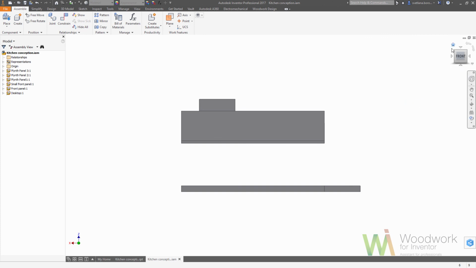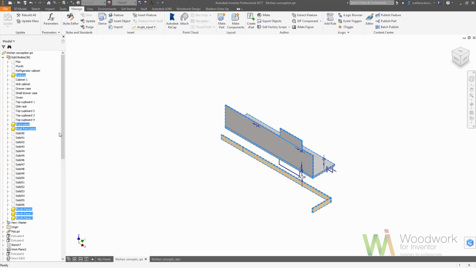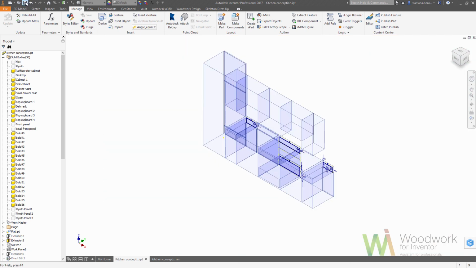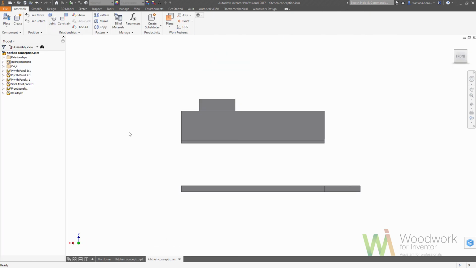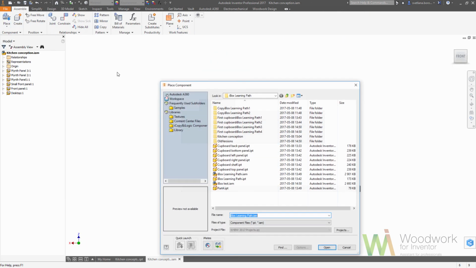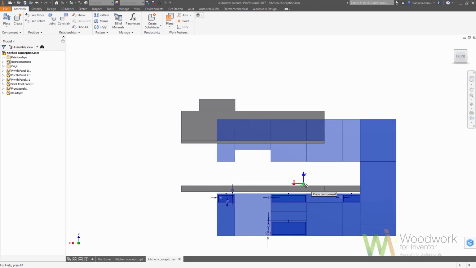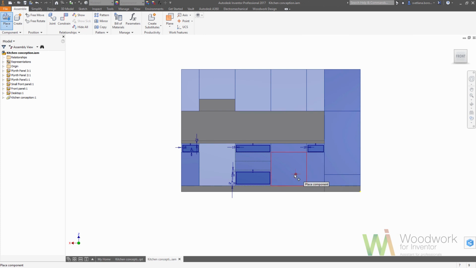Okay, so now we can show all the components but hide those which were already used. Okay, let's turn off the visibility. What remains, we need to place this entire concept in our assembly file. So let's go back to the assembly, go to the Place menu, and we need to find our kitchen concept. Let's open it, use right click and choose Place Grounded at Origin. Place Grounded at Origin places this component in the right location.